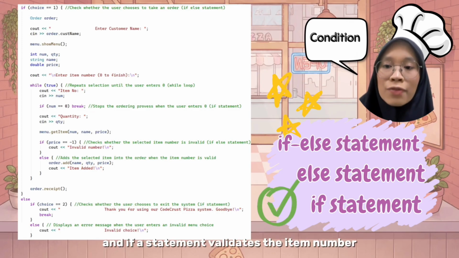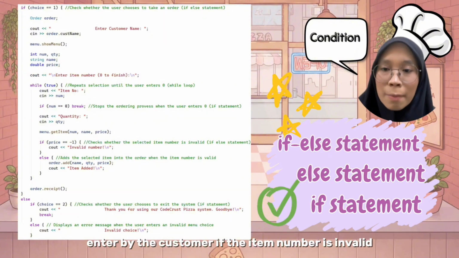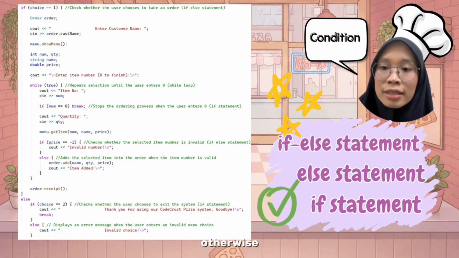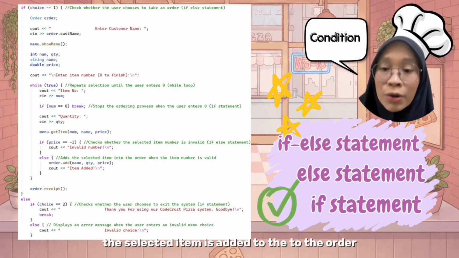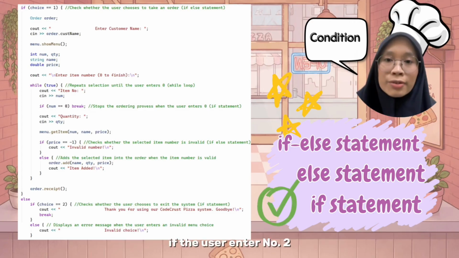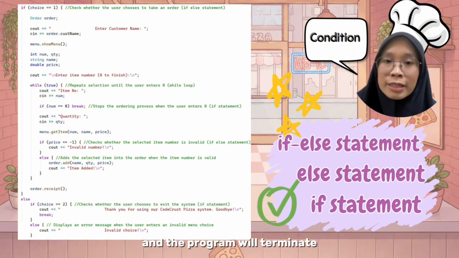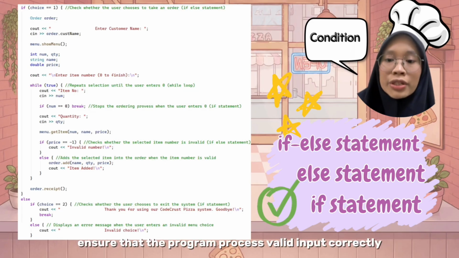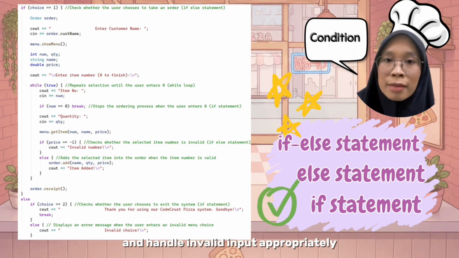Within the loop, an if-else statement validates the item number entered by the customer. If the item number is invalid, the system will display an invalid number message. Otherwise, the selected item is added to the order and an item added message is displayed. If the user enters number 2, the system will display a thank you message and the program will terminate. For any other input, the system will display an invalid choice message. This condition ensures that the program processes valid input correctly and handles invalid input appropriately.